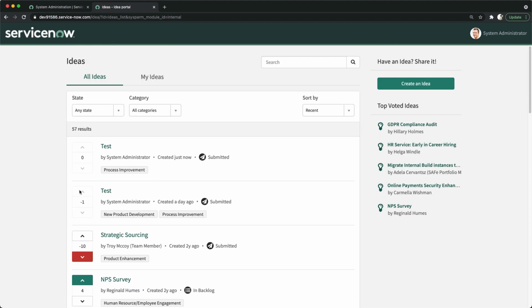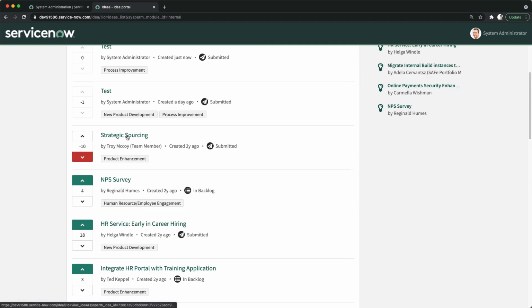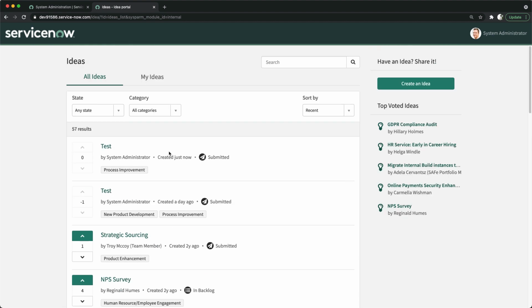And as of now, if I want to vote, let's say for this one, strategic sourcing, I can just give a vote, and you can see now it became 1. So I have added one vote to it. So whatever ideas are submitted in the system, you can just vote for it, and that's how you can make that decision whether this idea should be accepted or not.